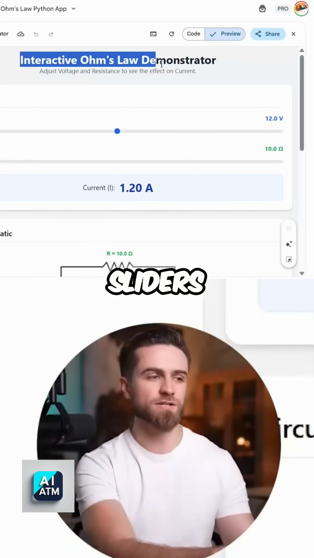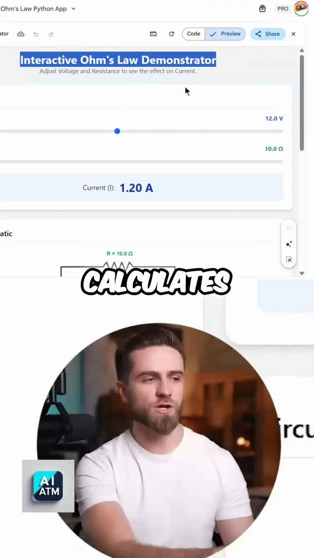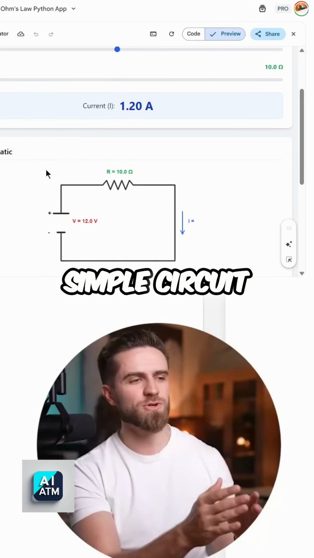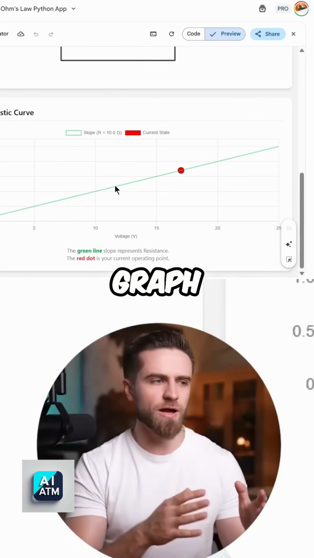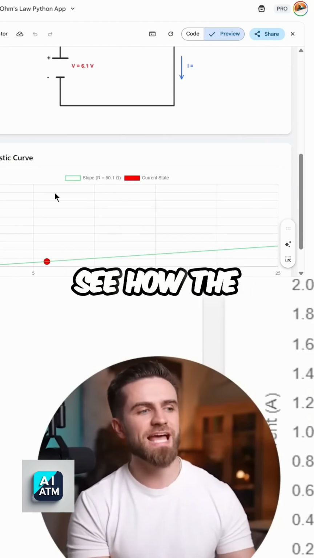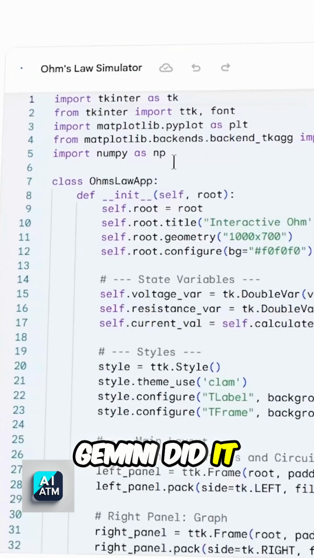Perfect. The app has sliders for voltage and resistance, calculates current automatically, displays a simple circuit diagram, and plots V, I, and R on a live updating graph. You tweak inputs and immediately see how the system responds. Gemini did it in seconds.